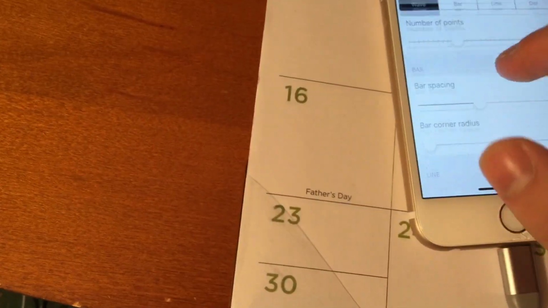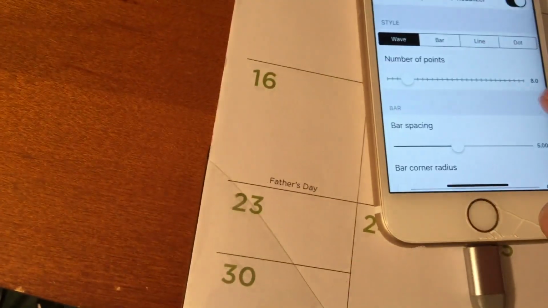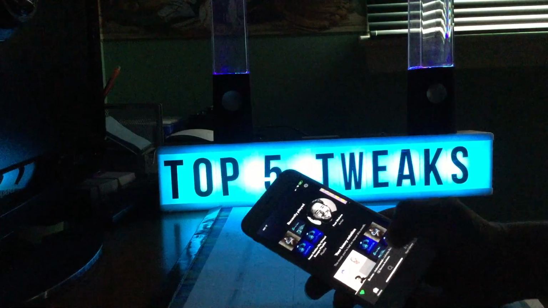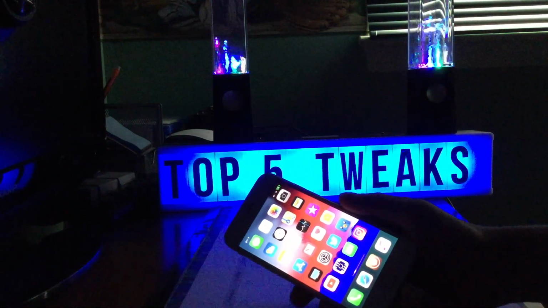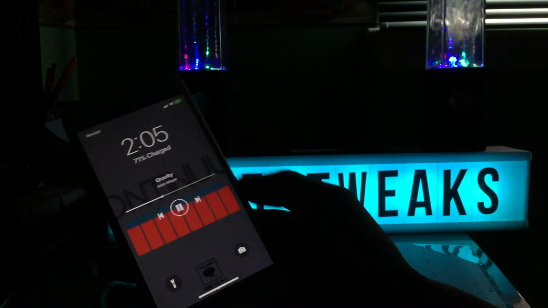You can change the amount of lines or bars or waves or whatever. I think either way, this tweak is really cool, and no matter what you decide to choose, it's gonna look good either way.